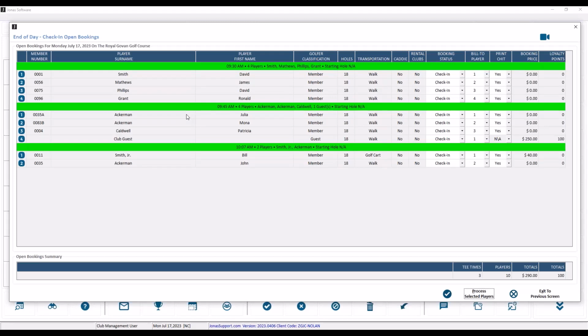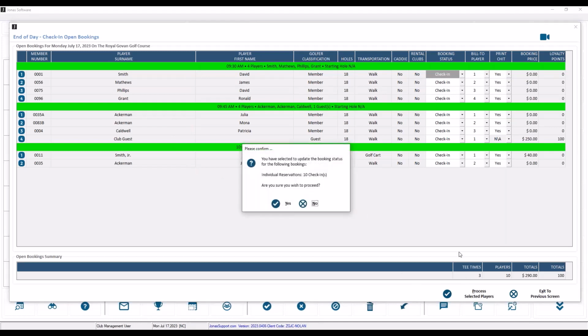So if I didn't want to check in any specific one, I can change their booking status to leave as open. And then it will only check in the individuals that are listed as check-in here. But for this instance, I'm going to make sure I have all of these accounts selected. I would hit process selected players. And from there, it's going to create 10 check-ins for me, and I'm going to go ahead and proceed.